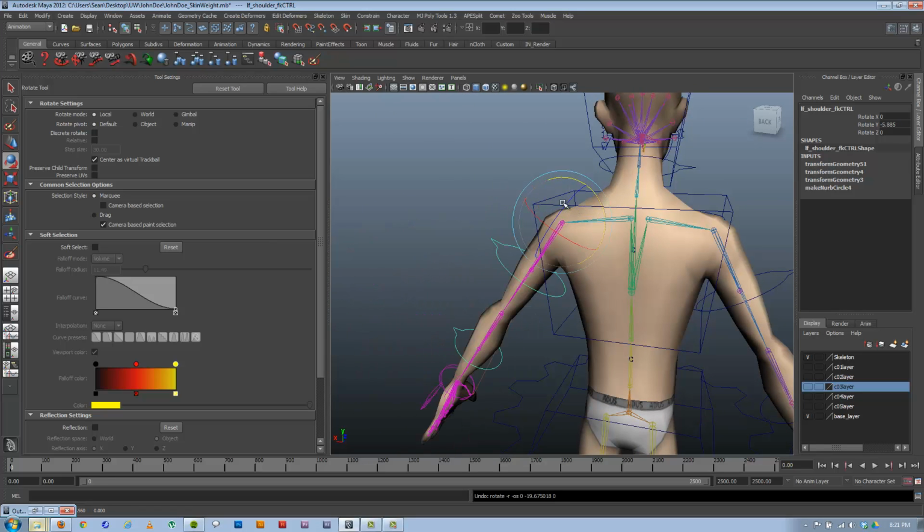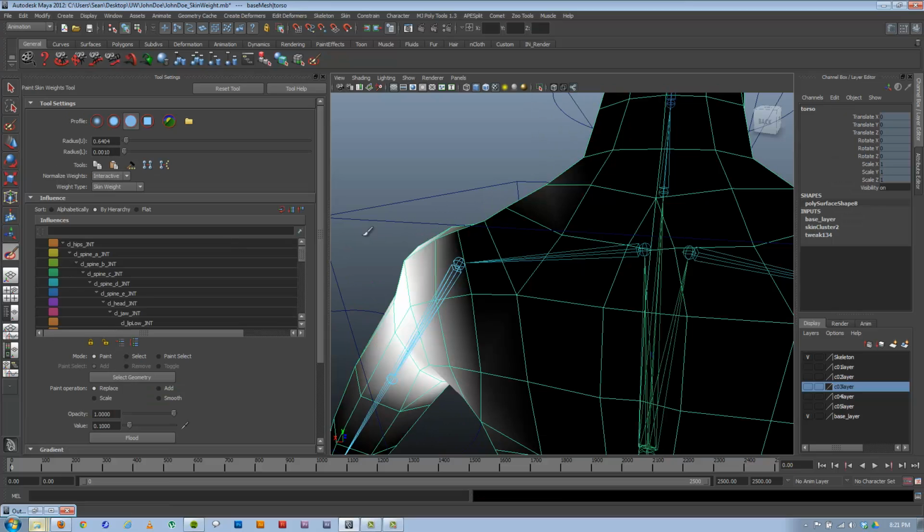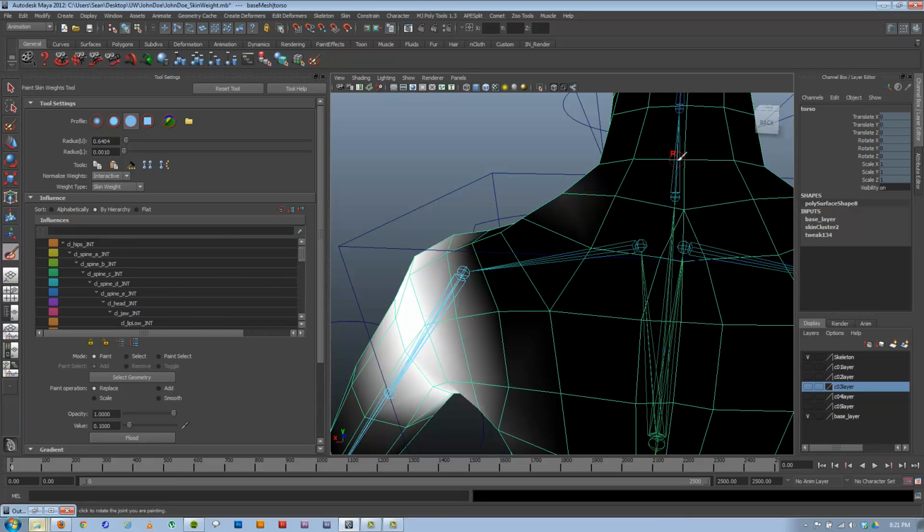So you can see we're taking a little bit too much of the neck there. I missed a spot, so I'm going to go assign this to the neck.